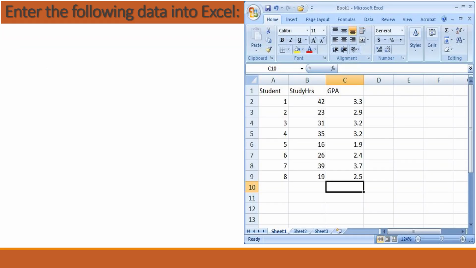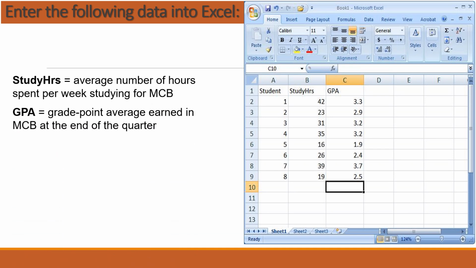First, we need to open our Excel, then type in the study hours and average GPA. Study hours are the average number of hours spent per week studying microbiology, and GPA is the grade point average earned in microbiology at the end of the quarter. Once we do that, we can move ahead with the correlation analysis.